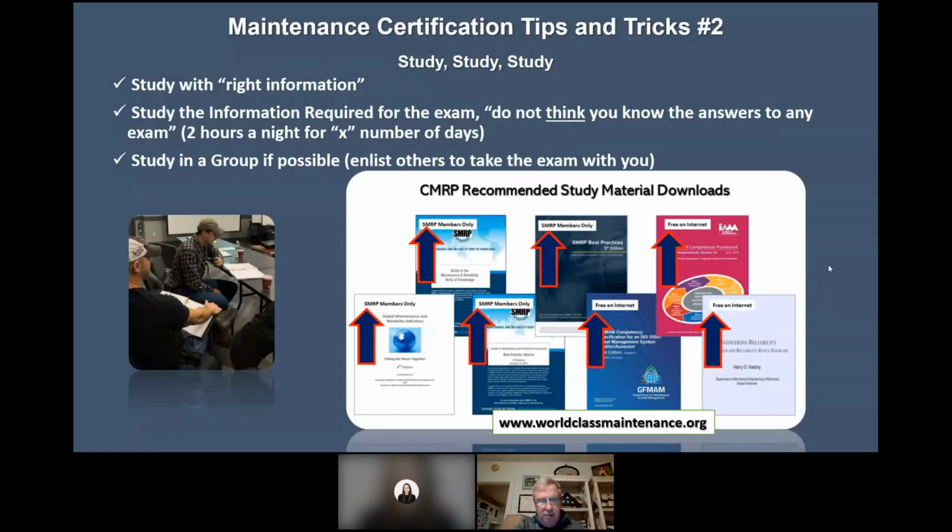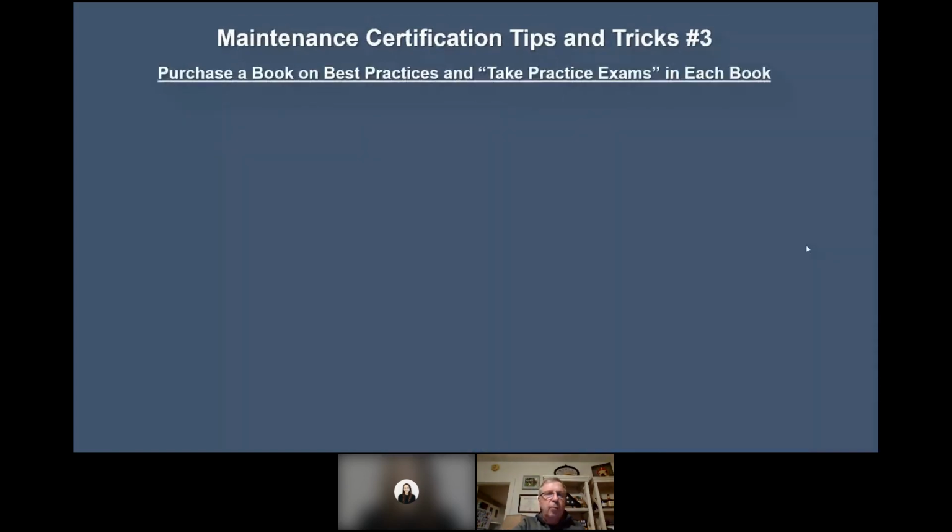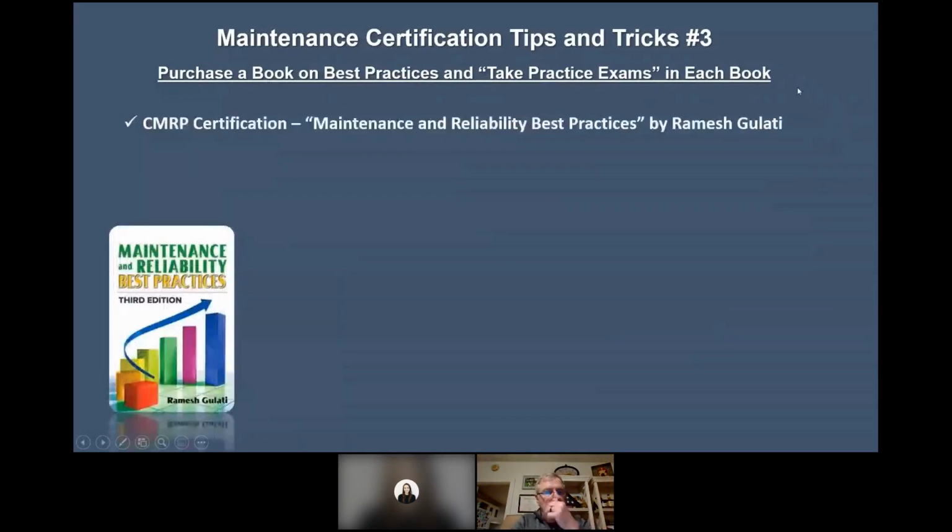Purchase a book on best practices and take the practice exams in each book. One is Ramesh Gulati's book, Maintenance and Reliability Best Practices. Listen, if you're going to take the CMRP, I highly recommend you buy the book. I don't get anything from Ramesh. I helped him write some of the chapters, but I don't get any money from the book. I'm telling you, you need to read this book.